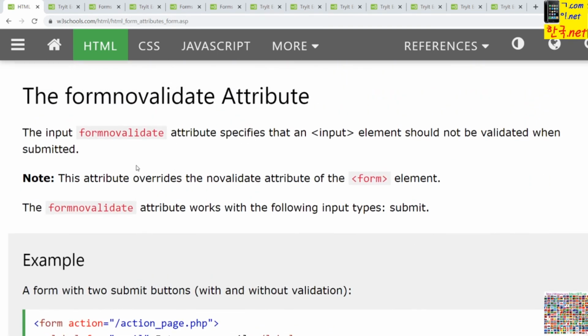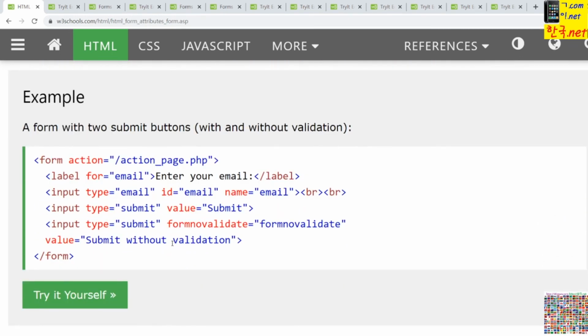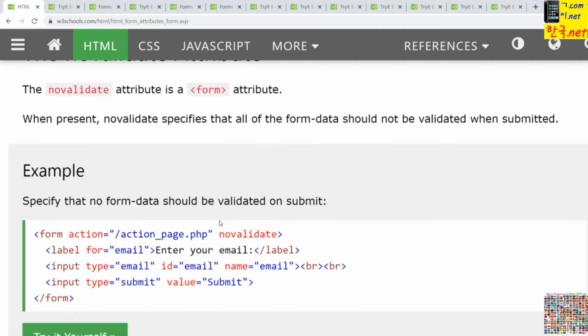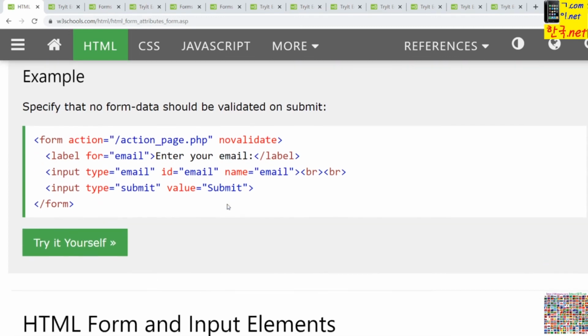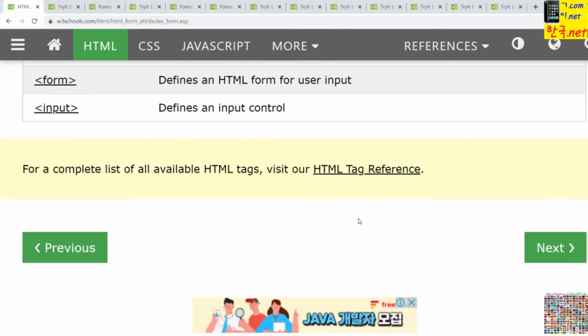And others, form no validate. It is not validating, and you can try this no validate, and let's move to the next.